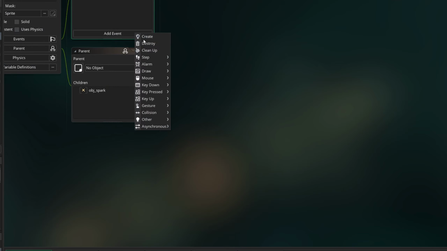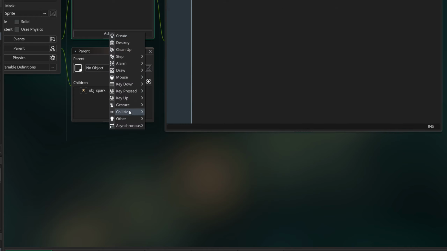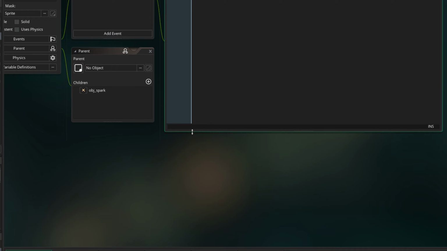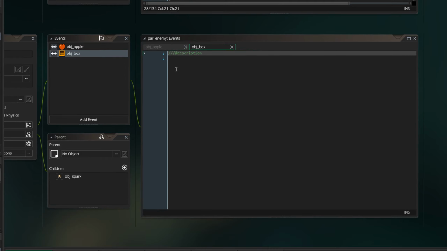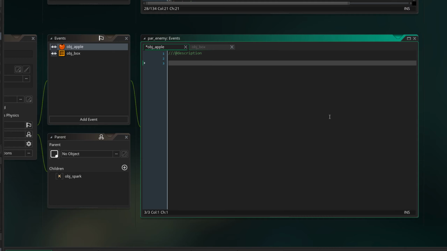We're going to make this really easy by using the built-in collision system. So we have object apple and collision with room objects, and we want object box. All right, come over to the apple and add in our collision code.